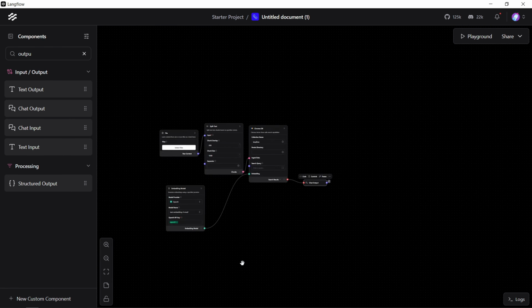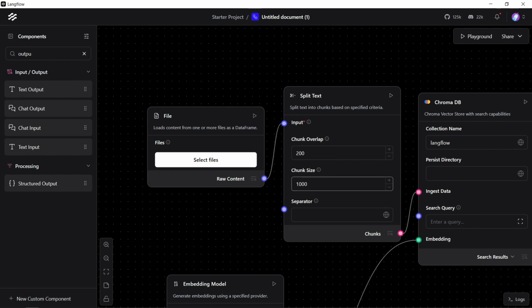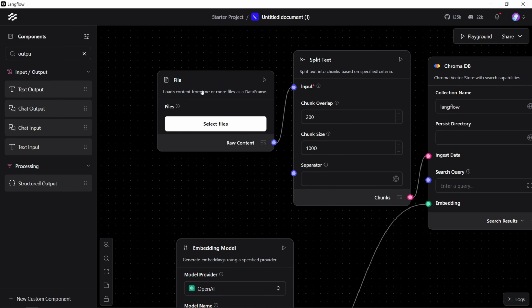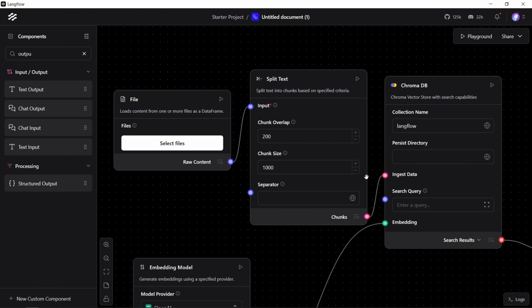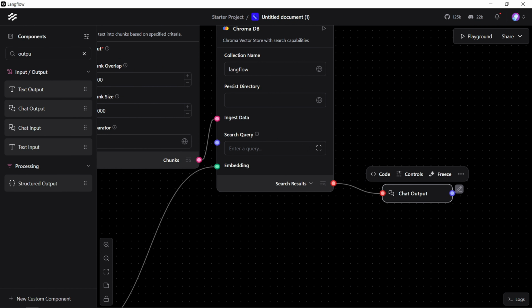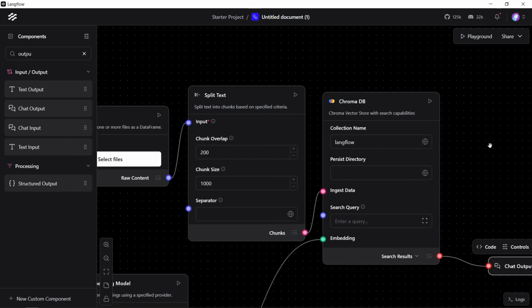Amazing. Okay, so going through what we just did again, we're trying to set up the load flow for our RAG application. The file takes in our documents, split text passes it to our ChromaDB, which is our vector store. Then our embedding model takes this. Then we have our search results, which are sent out to the output. So we are done with one part.